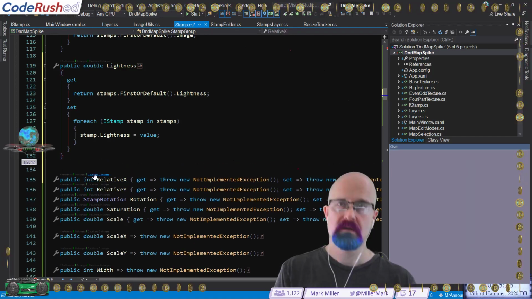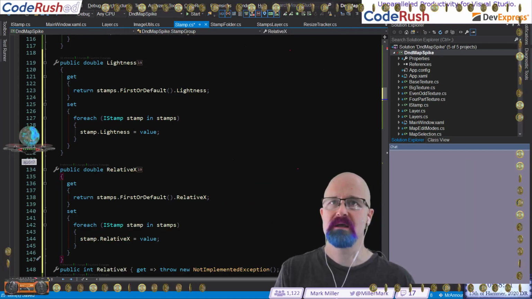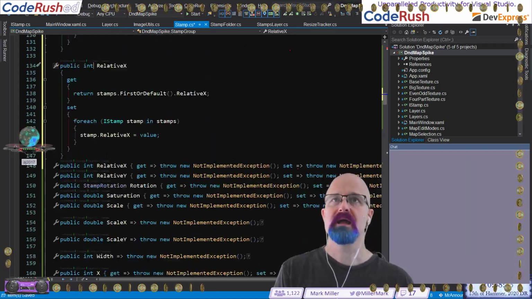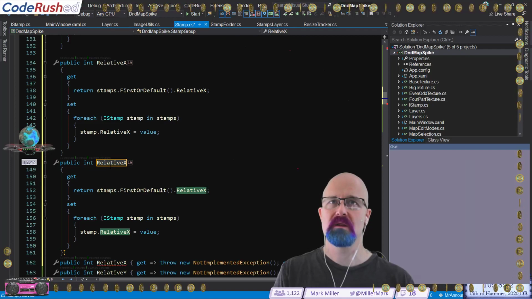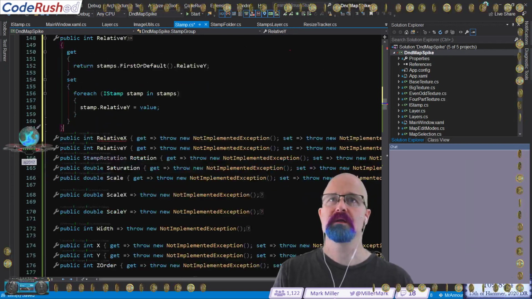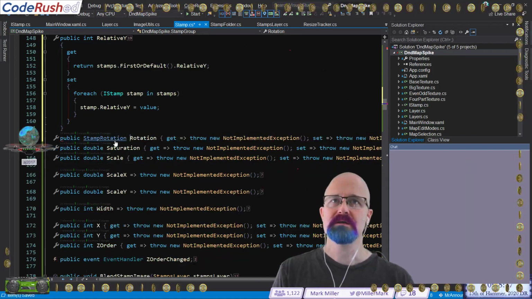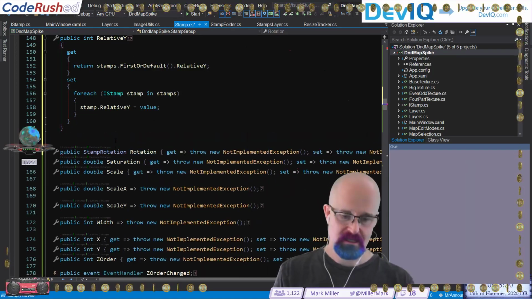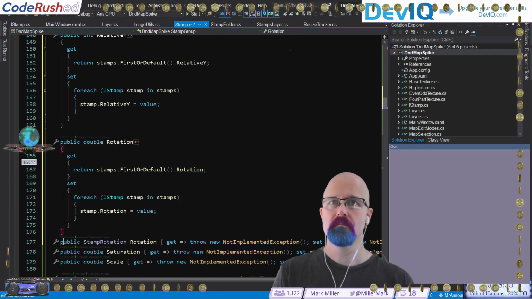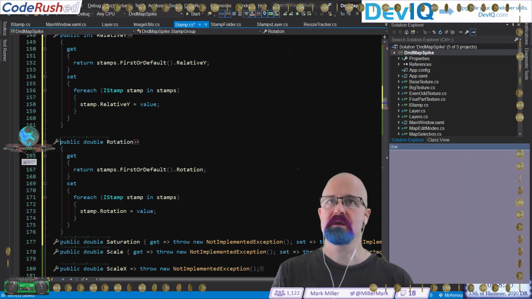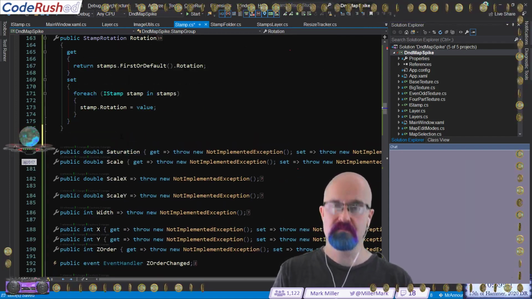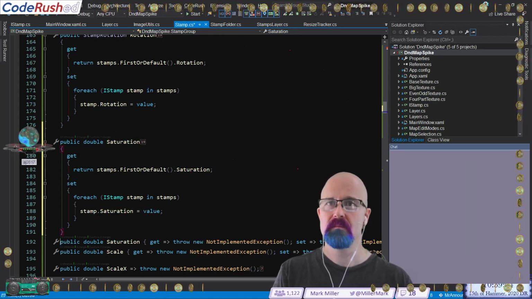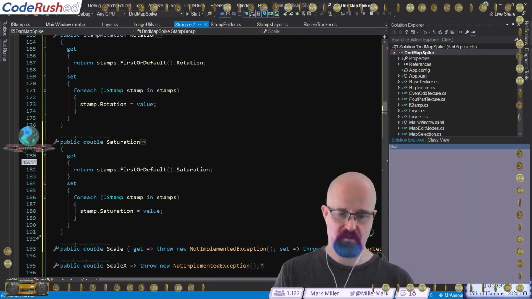Relative X. This is of type int. Like that. Relative Y. We can duplicate this. This is going to be an easy change if I just duplicate this and change it to relative Y. Like that. Duplicate that selection. We got both of those, we can get rid of. Stamp rotation is next. It's got both a getter and a setter, so that's good. And saturation after that, which is also a double. Scale, also a double. It's got a read write.